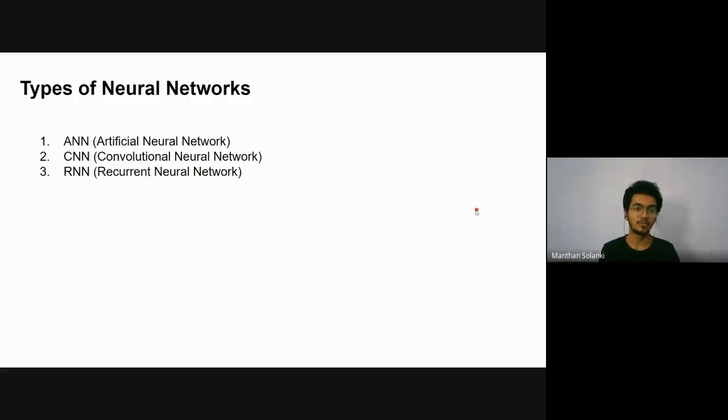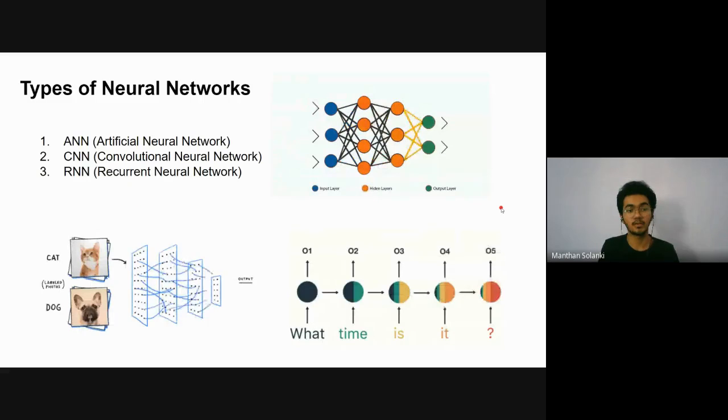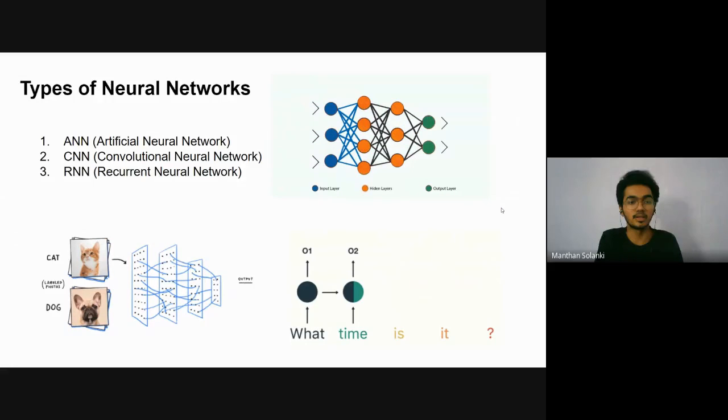After this, we have various types of neural networks. There are mainly three types of neural networks available here. First of all, the artificial neural network. We just saw this artificial neural network, which is densely connected.